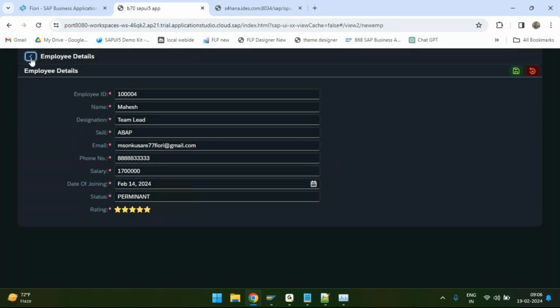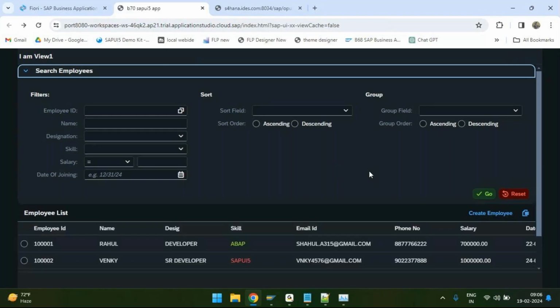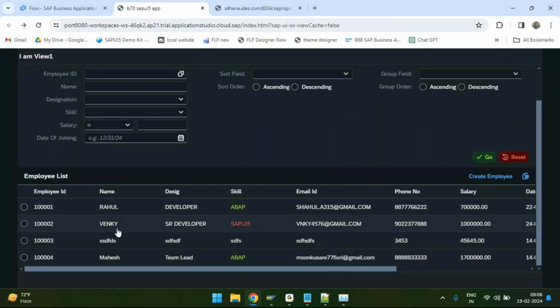If you go back, this employee should be present in the table as well. Now our table is having four records: Rahul, Venki and Mahesh. So this is some dummy record. We can edit it in the edit operation. So that's all for today, guys. Today we have seen the create operation, the front end part as well as the back end part. In tomorrow's class, we are going to see the edit operation.